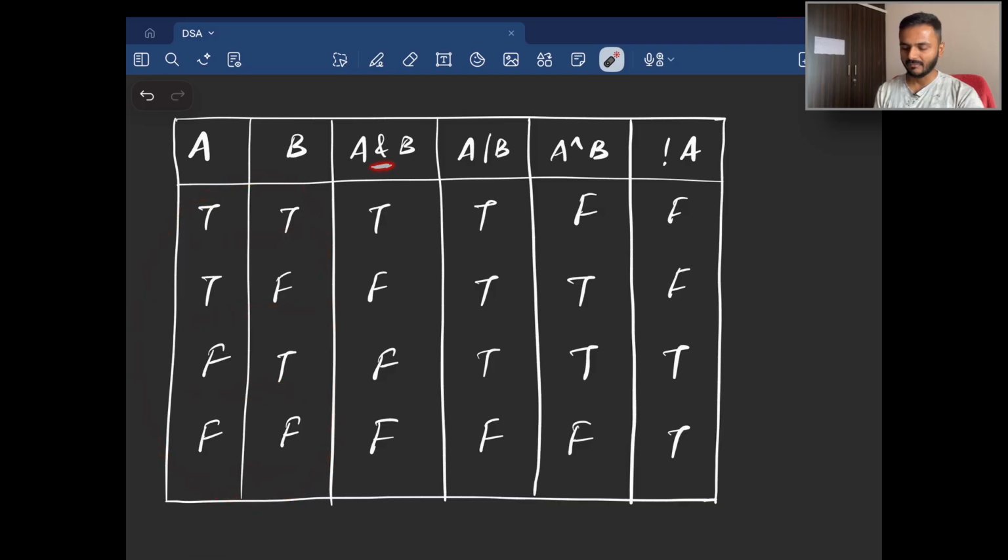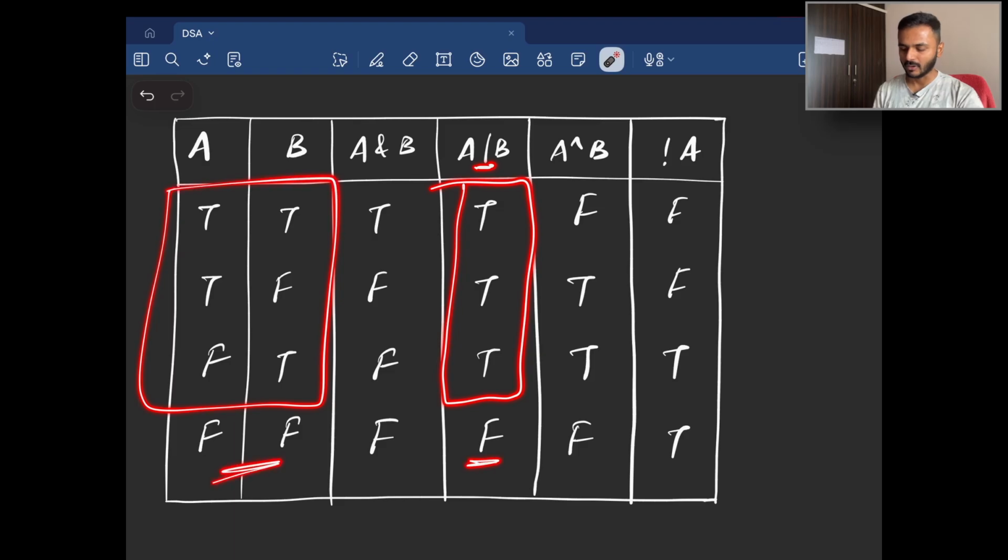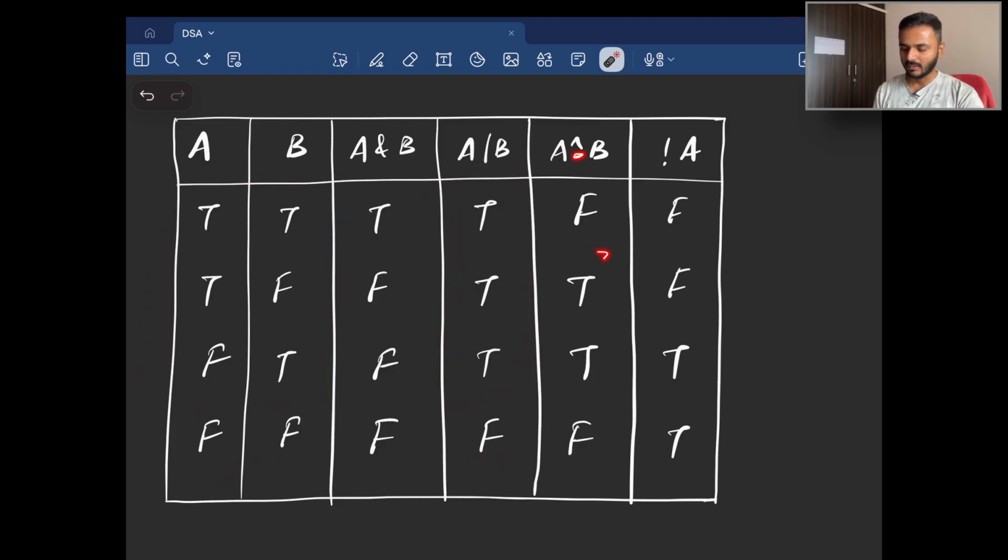So logical AND will give true if both are true. Otherwise, it will give false. Logical OR will give true if any one of them is true. Otherwise, it will give false. Now, logical XOR will give true if both the operands are different. If both are the same, we will get false. And unary NOT will give us false if the operand was true, and it will give true if the operand was false.